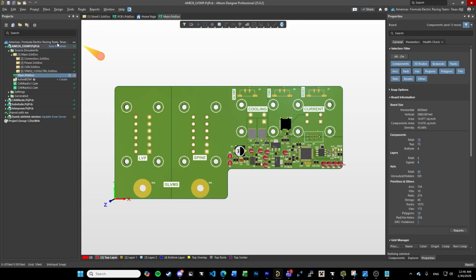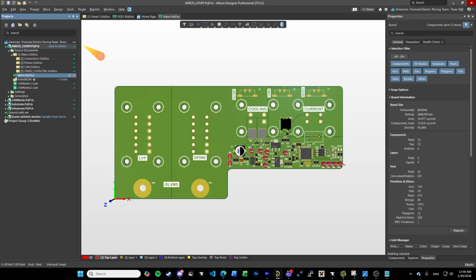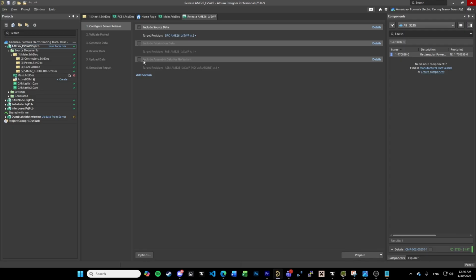Next thing we're going to do is do a project revision. So we'll do a release. You can notice I don't have any of the fabrication or assembly data because we don't do any of that stuff. We just take it and send it to JLC.